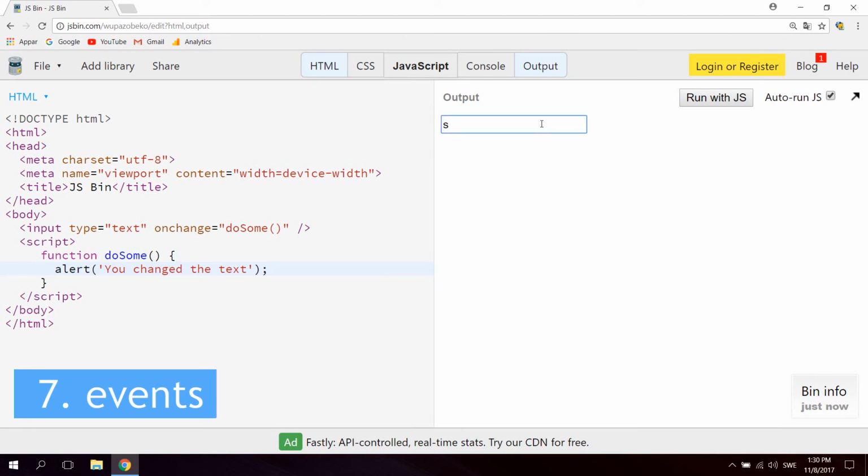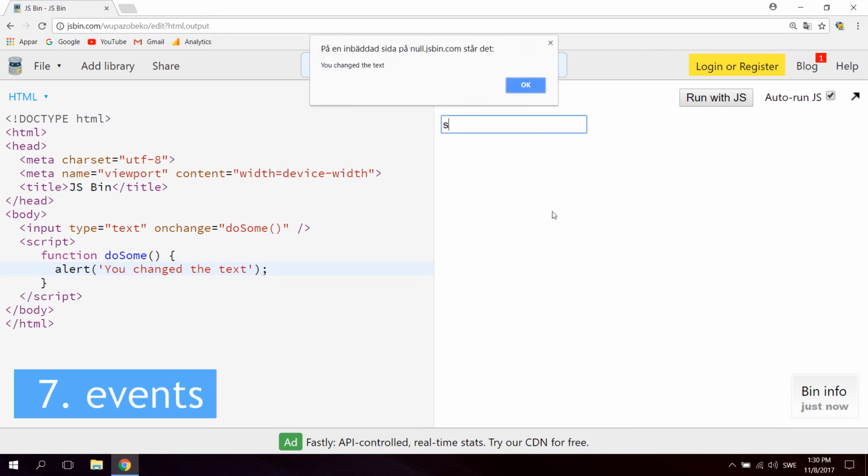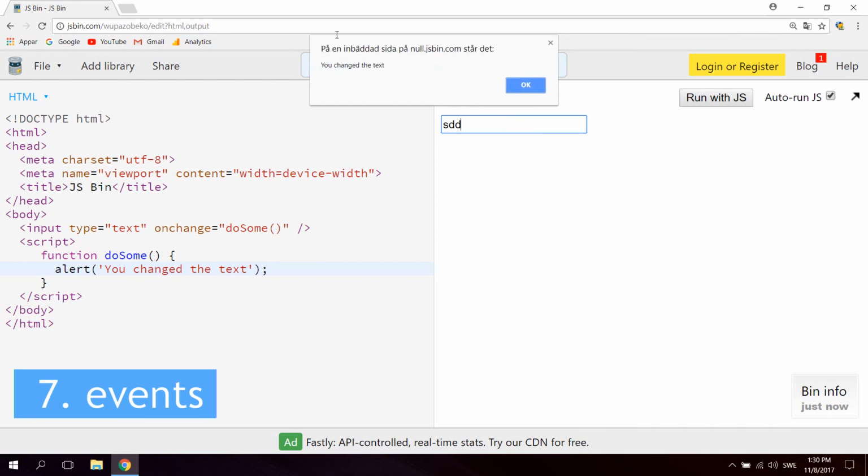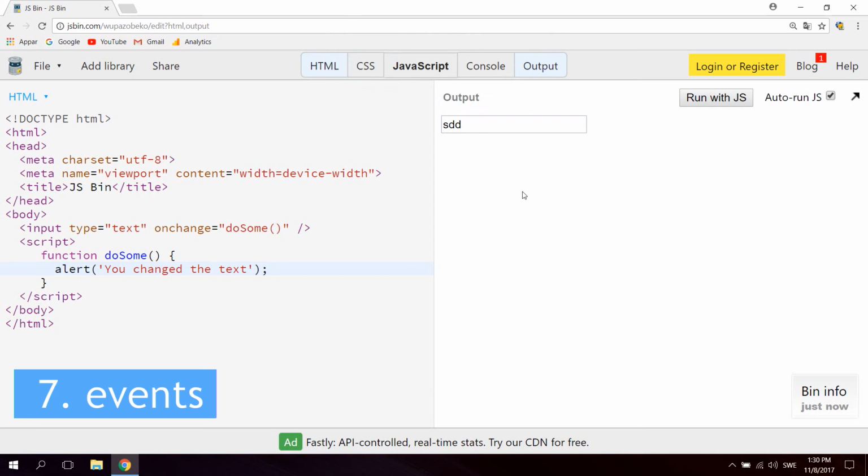So if I type something here, I just have to click here to get JSBin to reload, but normally it will happen immediately. So we will get an alert anytime something changes. If I change the input and click, we get "you changed the text". Now if I don't change anything and just click, nothing will happen because we didn't change anything. And now this onClick function and this onChange function are two commonly used event handlers in React Native that we also will use later.